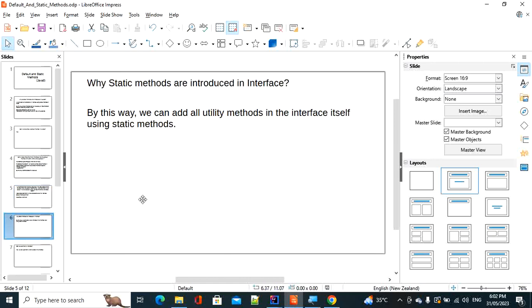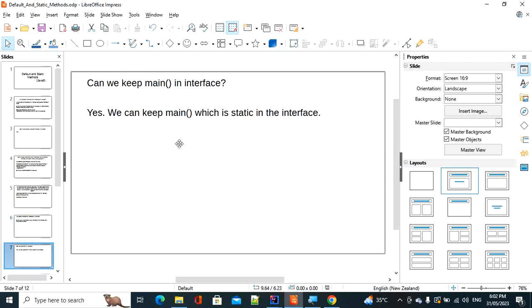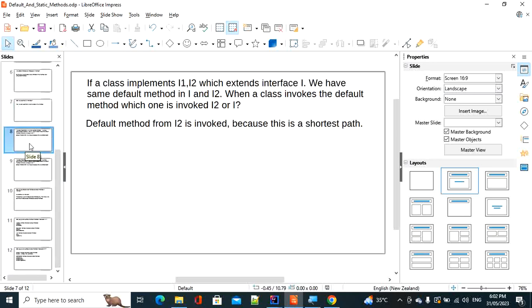Okay. So the next question: why are static methods introduced in an interface? By this way we can add all utility methods in the interface itself using static methods. Next, can we keep the main method in the interface? Yes, we can keep the main method, which is static, in the interface. Next, if a class implements I1 and I2, which extends the interface I1, and we have the same default method in I1 and I2, then when a class invokes the default method, which one will be invoked? Obviously the default method from I2 is invoked because this is the shortest path.